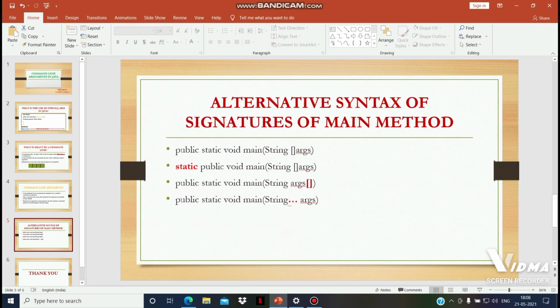Here public static void main string, three dots, you can also place three dots and write the args here. These are the four alternative syntaxes of the signature of the main method. These are the four alternatives you can write the main method.